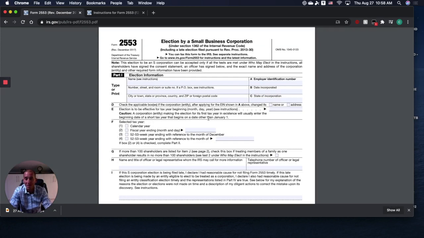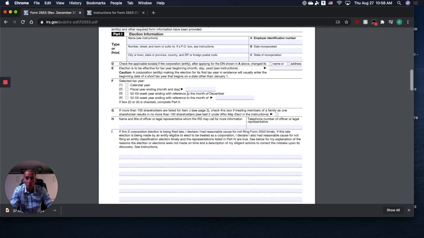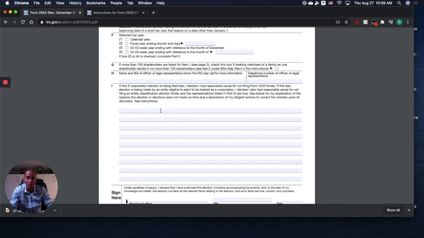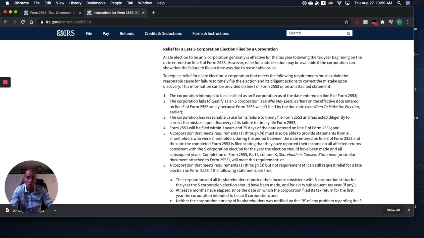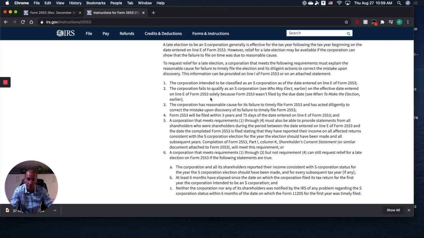So if you're filing late, you are going to fill out the form the same way as I had just mentioned, with the exception of in this section I, you're going to list one of the reasons that the IRS accepts, and here on the instructions are a list of the different reasons, very basic. For example, you can just say we intended to be classified as an S corporation, we were unaware of the date, and we are filing it subsequently.